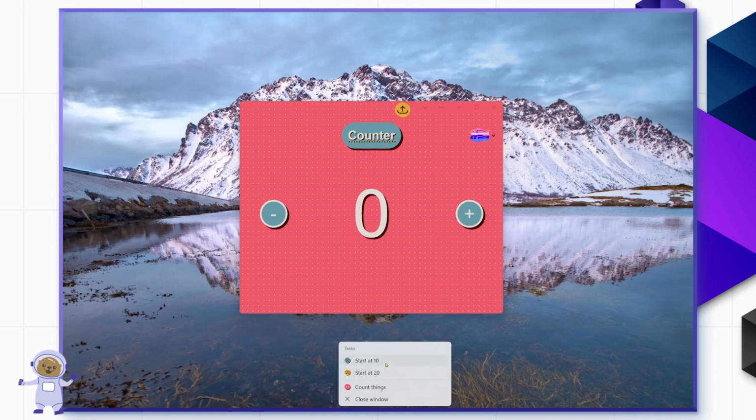So hopefully this is an indication of how you can improve your existing PWAs and how easy it is to make sure that you're getting these really deep, rich integrations for a seamless experience for your users. So what do you think, Beth?